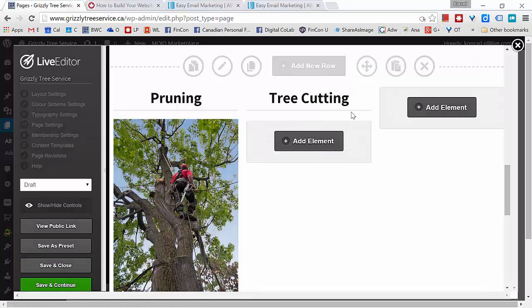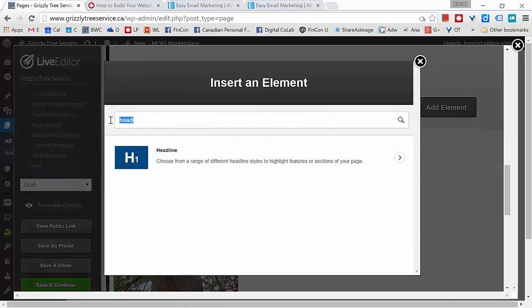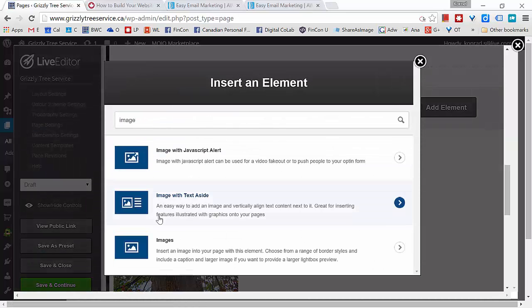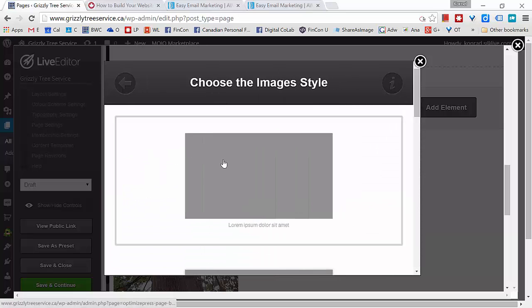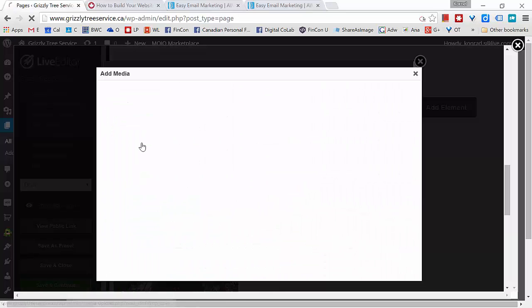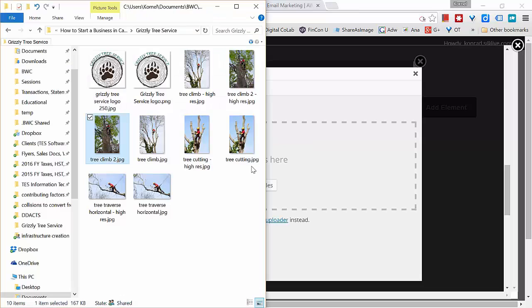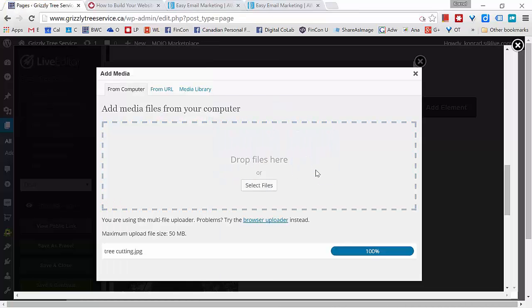Okay, awesome. So that looks good. Now let's add the other image. So we click add element. Here we will put an image, click the third one. Once again, just go with defaults, click on select image. And here we're just going to drag in our tree cutting image.